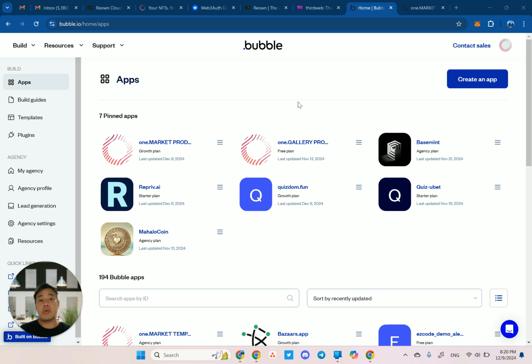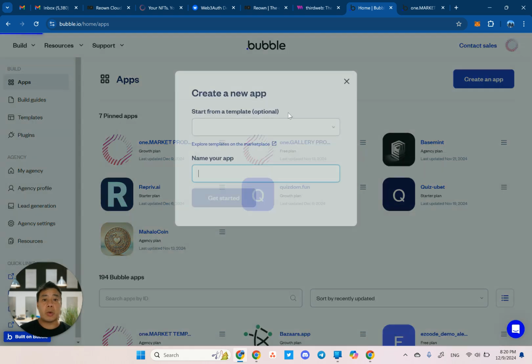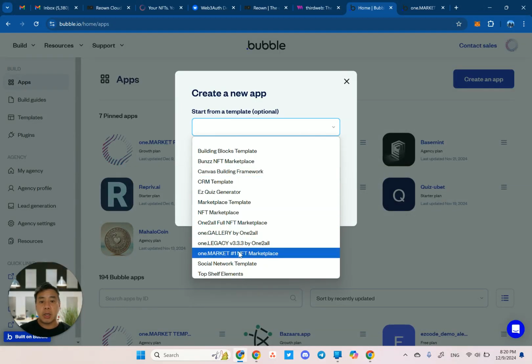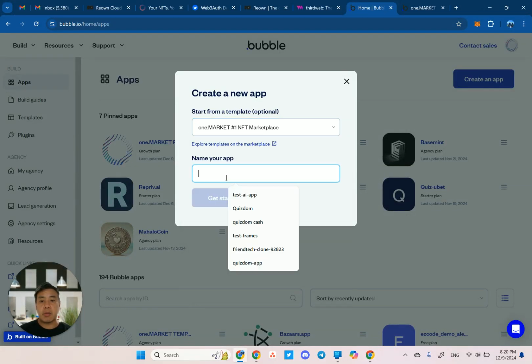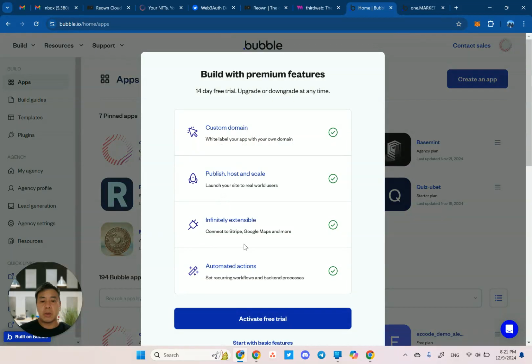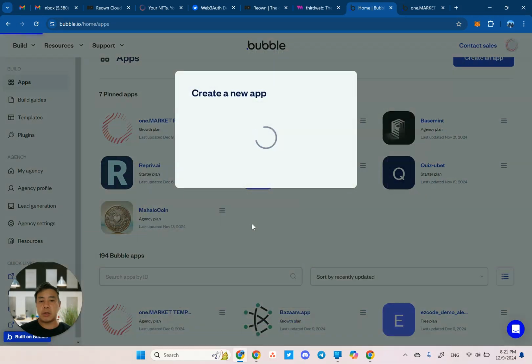And we're really going to run through from scratch. So what we're going to do is we're going to create a brand new app using this template. So the one.market NFT marketplace. And there we go. We're going to start with basic features. I'll give you a little explanation why in a second once we get this up and running.